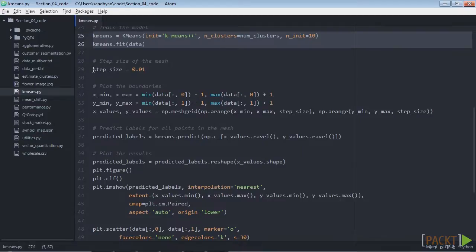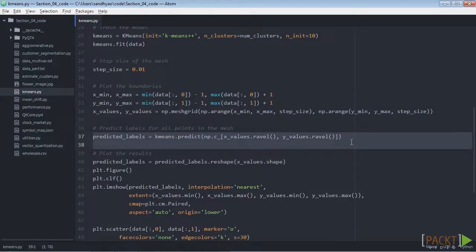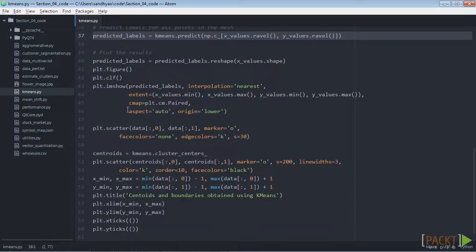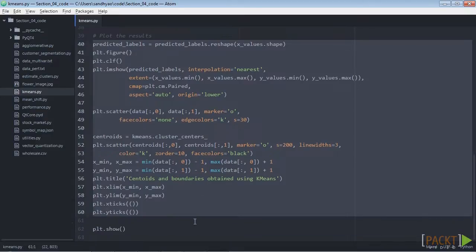You can see that the step size we have given here is 0.01, and the code to visualize the boundaries is placed just after it. Below you can find the code to predict labels for all our points. We just evaluated the model across a grid of points. Let's now plot these results to view the boundaries. So we do it with these lines of code. And also we have overlaid the centroids on top of it, so you can see both here.